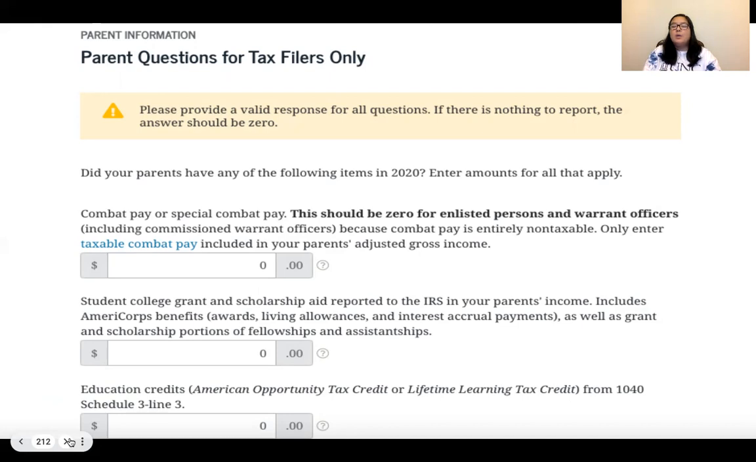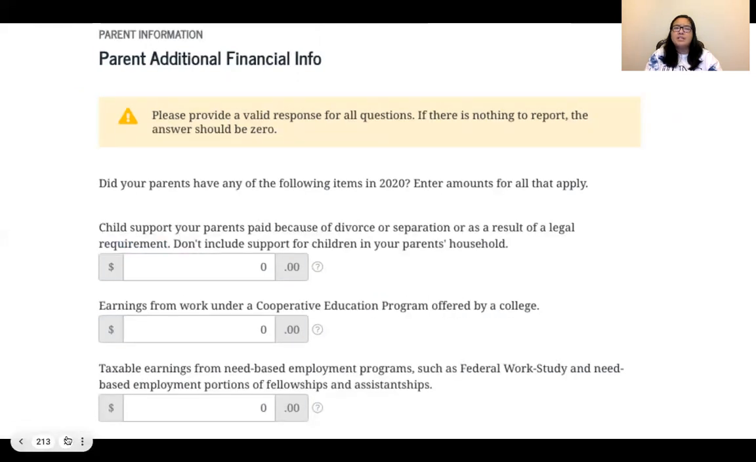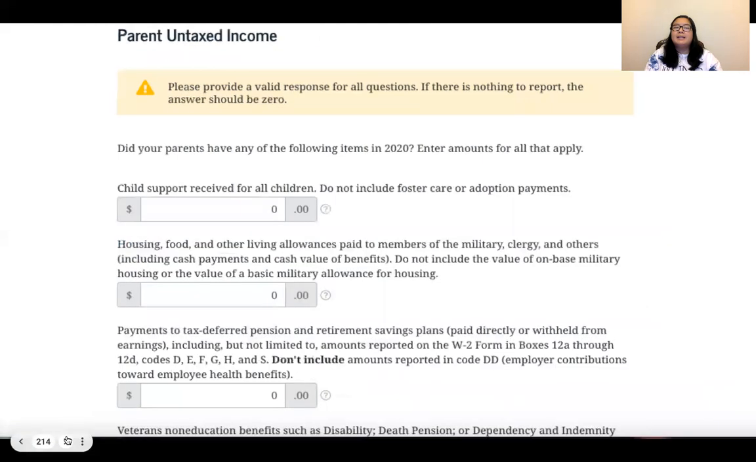And then once there's a time where your parents can come in and answer all these questions, or you're with your parents, then I recommend logging back in and doing this section, because they'll ask about education credits, and if they have any special combat pay. And as you can see, there are more questions such as child support and how much money they have gotten from possibly a federal work study. And then it will ask for untaxed income.